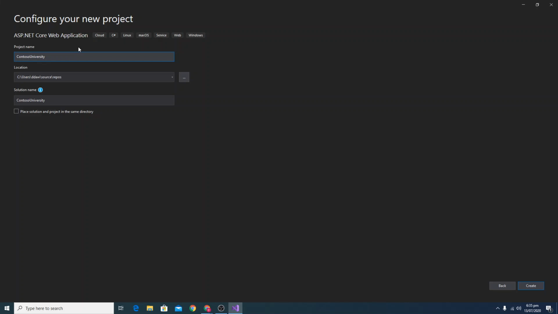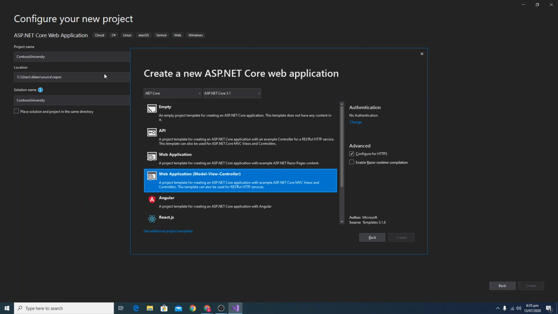So we'll be creating an e-platform that will help us to register for courses, store student information, do enrollments, and that type of thing. We'll be choosing the MVC Model View Controller Web Application, and we're just going to leave all these settings the same. So let's click Create.